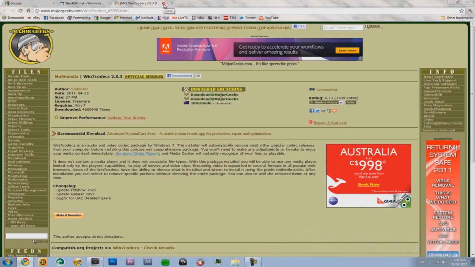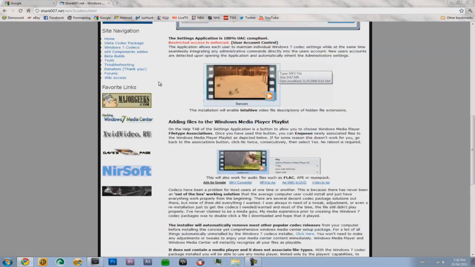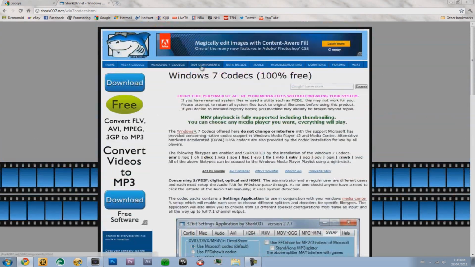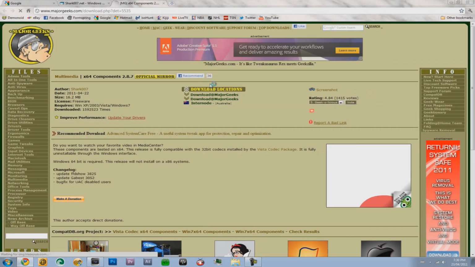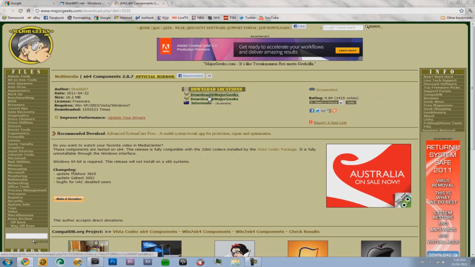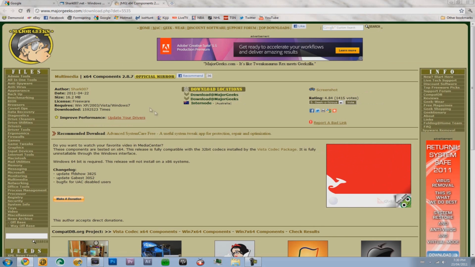Once you've downloaded and installed this, you're going to need to download the x64 components. Same thing on majorgeeks.com. Click on one of the two links. So that's what you're going to have to do on the computer. Now we're going to have to switch to your Xbox 360.